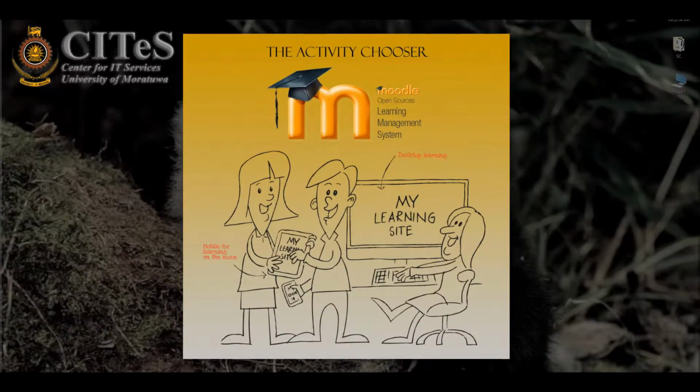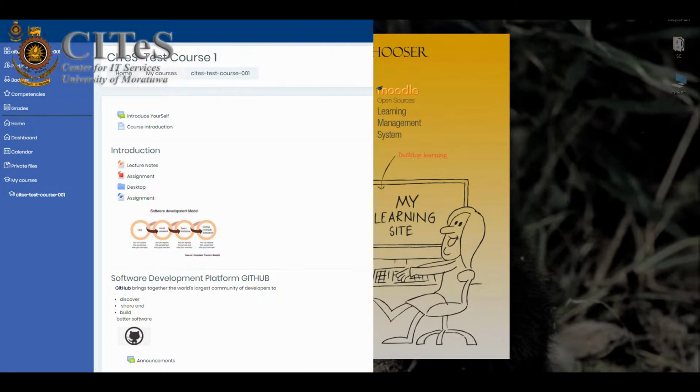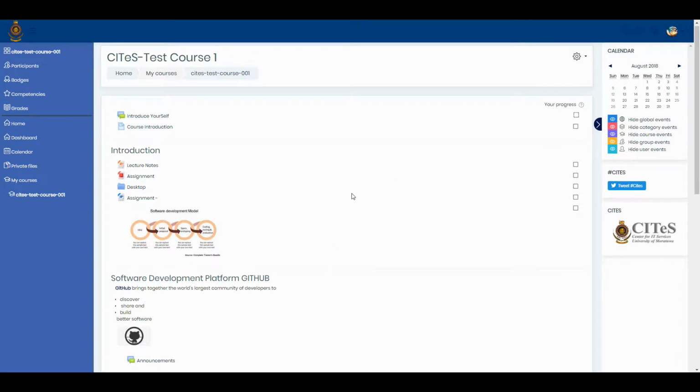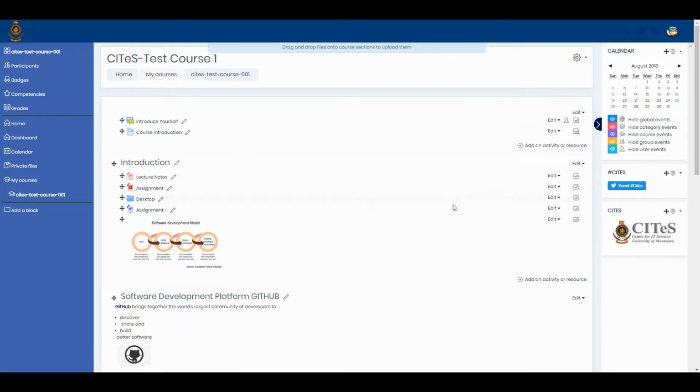The activity chooser. To add learning content to the Moodle course page, you use the Moodle Activity Chooser, which you can access by turning on editing from the gear menu at the top right. And then in the section where you want to have your learning content, click Add an activity or resource.